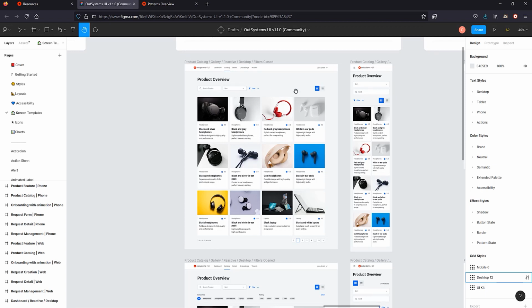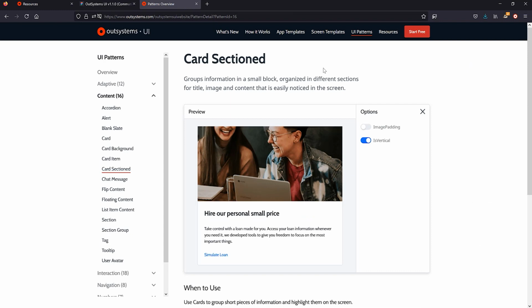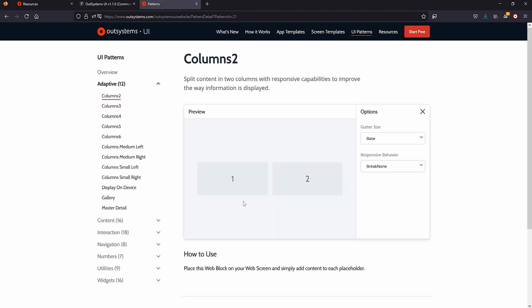And we have a section here that seems to be separated by two columns. So make sure that you analyze the mockups and understand the patterns that are needed, the sections that are needed. Go to the OutSystems UI website and understand, for example, that there is a card section UI pattern that seems pretty similar to the ones that we have in our mockup. For the columns, we have a lot of patterns for structuring your application, from 2 columns to 6 columns and being sized differently between each other.